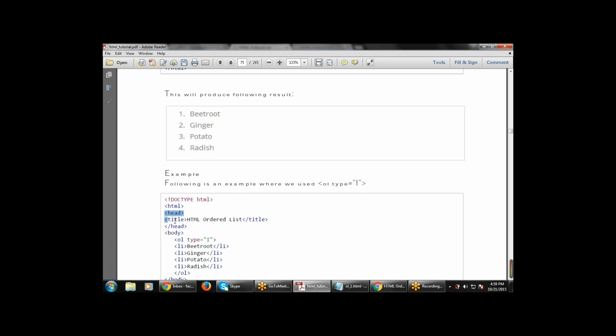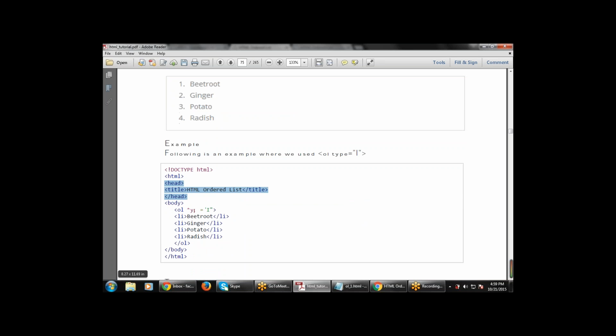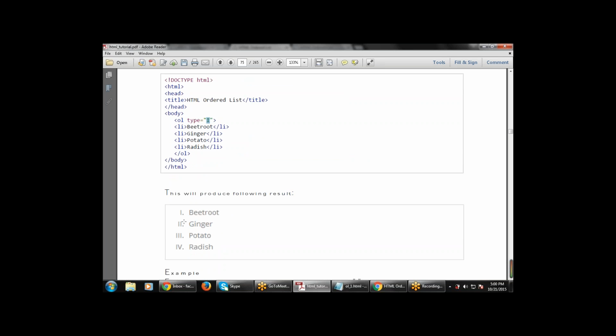So this is the head, the starting and the closing head, and within it is the title, the HTML ordered list. Then body will be opened. Then OL type equals Roman I is given. Then there are four LIs that will be used: Roman 1, Roman 2, Roman 3, Roman 4, because we are specifying Roman I. Now this is Roman I, 1, 2, 3, 4, available over here.